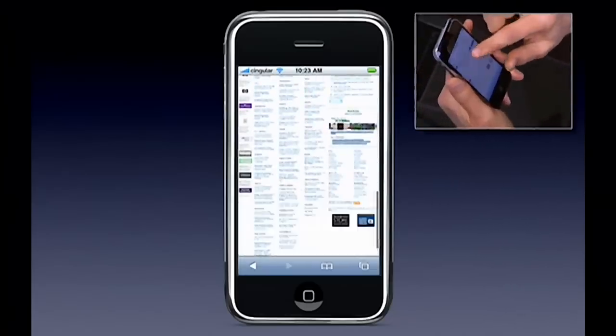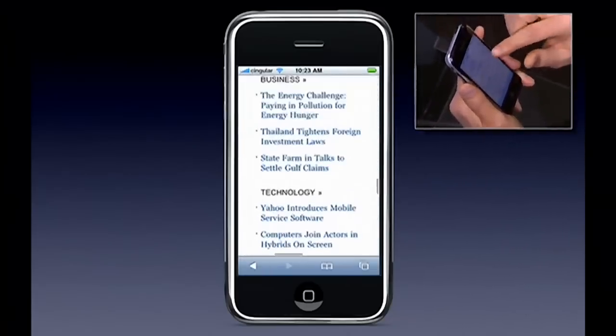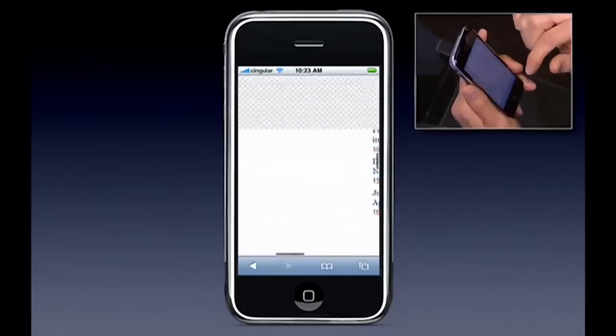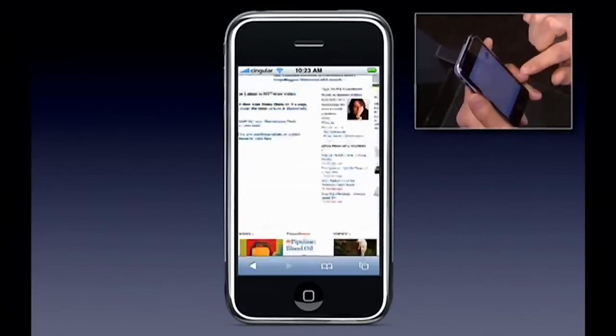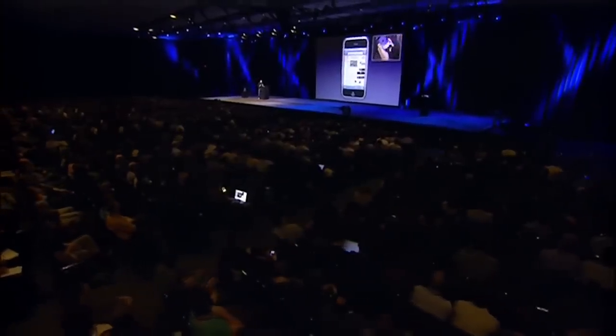Isn't this cool? And so I'm just, look at this. There is the New York Times. And again, any article I want, boom. There we go. Boom. Unbelievable.